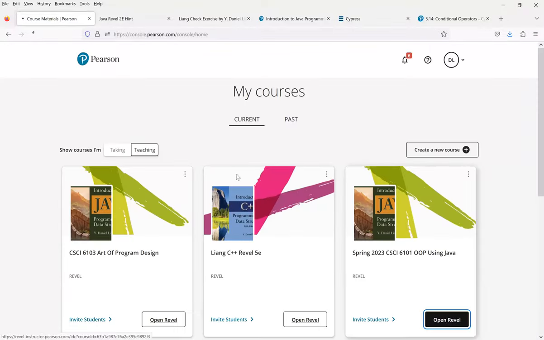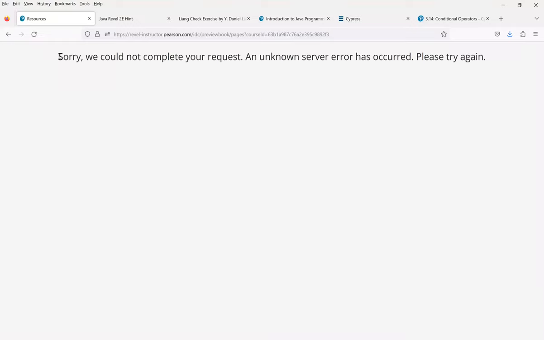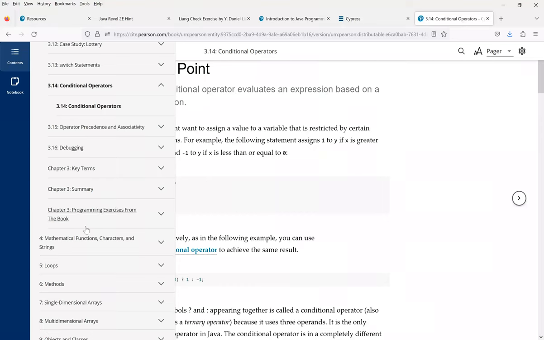I'm going to sign back into Revel. Look at all these programming exercises here. We got an unknown server error. If you have this kind of error, just wait maybe half an hour and come back to check. This is something that just happened. Anyway, going back here, this is actually an ebook. It doesn't have the programming exercises. When you use Revel, you have all these programming exercises, assigned by your instructor, so you can do all these projects.